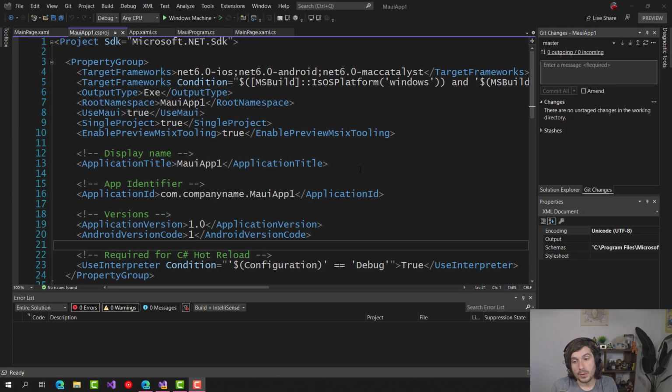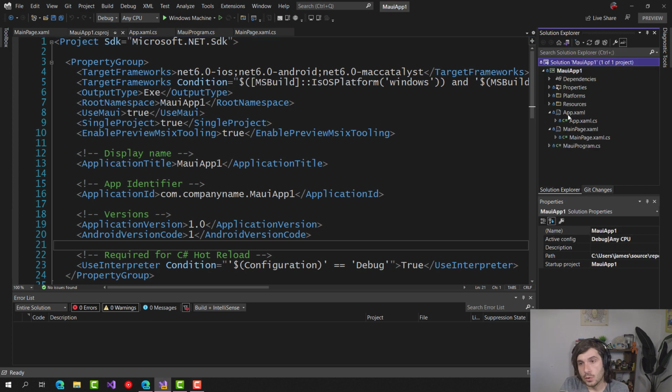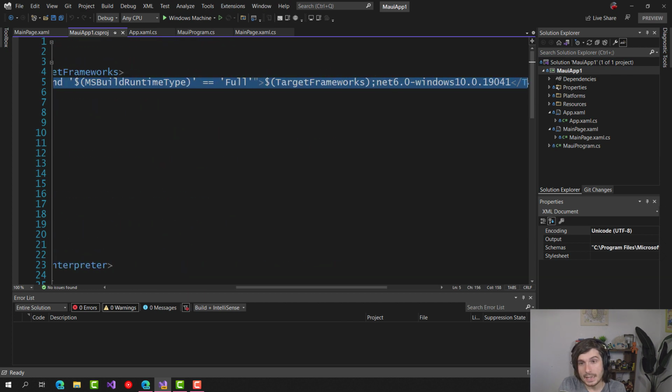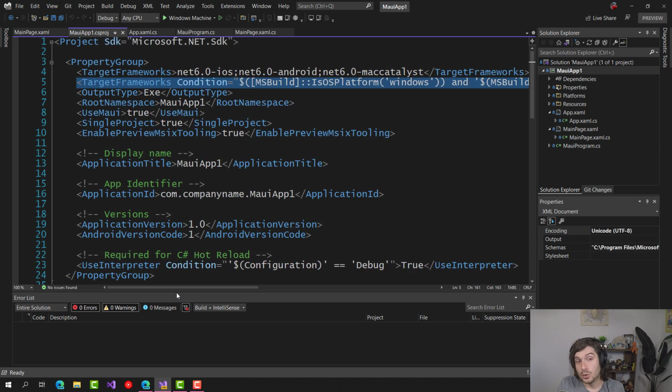Hey everyone, James here. I wanted to give you some quick tips and tricks when setting up .NET MAUI Preview 8. So first, a few things that you want to do inside of your project and solution. Double click on the MAUI app 1 and make sure that you comment in this line of code. It'll be commented out by default. This is going to enable you to deploy to your Windows device.